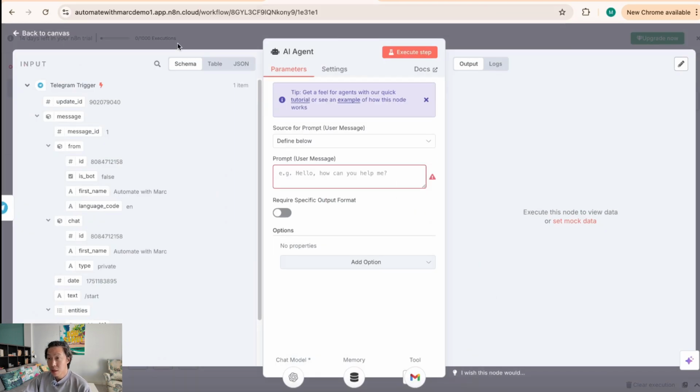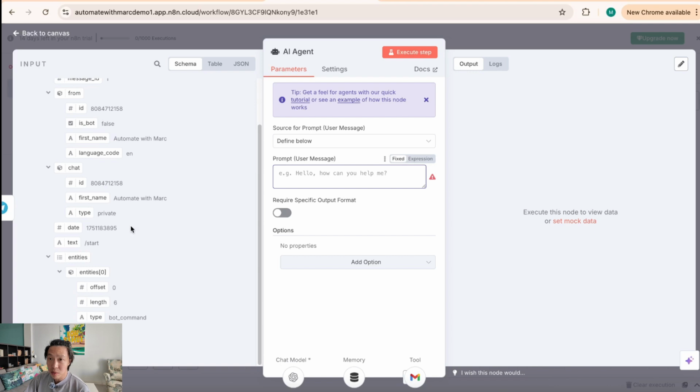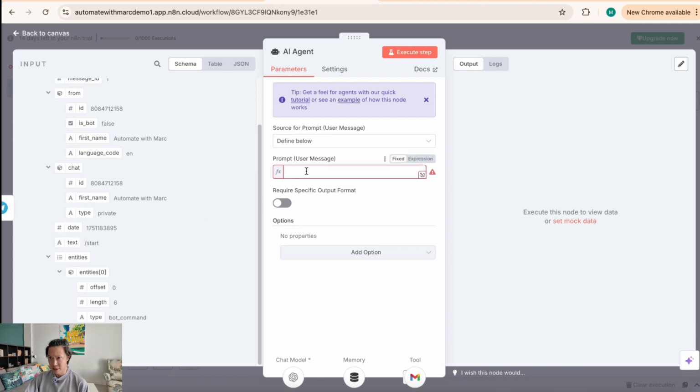Now we see an error here, right? So the error is that you always need a prompt for the AI agent. So similarly, for those of you who've used ChatGPT, you would know that you need to prompt it. You need to have an input to the ChatGPT for it to respond to, right? So in this case, what we want to do, we want to drag the text input from Telegram into this field.